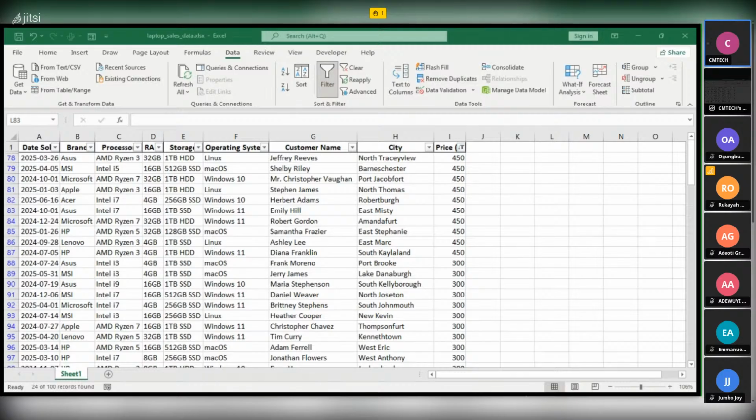Okay, Hassan Taiwo. Good evening, sir. Good evening. Please, I want to ask about this filter and sorting, because both of them seem to work almost the same or somehow. I don't understand.